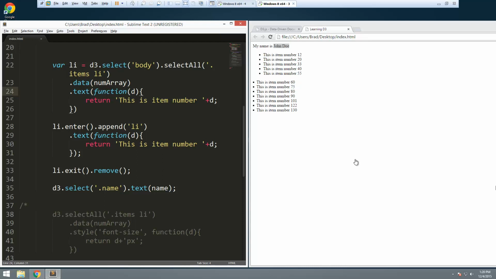All right, so hopefully this was helpful. I know this here, again, isn't something that you would do, but it's just to show you how it works. In the next video, we're going to create a very basic chart using D3.